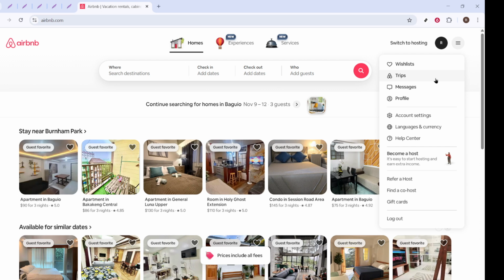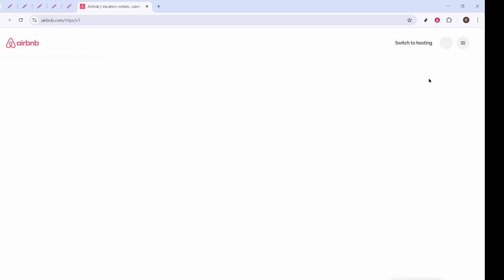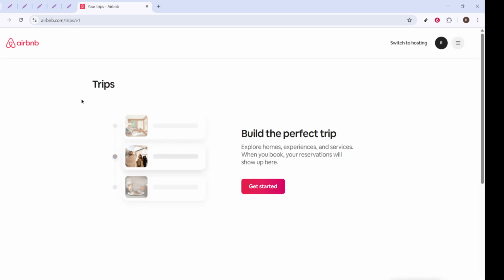Now that you're logged into your account, look towards the top right corner of the page. You should see your profile icon. Click on it to reveal a drop-down menu, and from there, select Trips. This section is where all your past and upcoming reservations are conveniently listed. Find the trip you wish to extend and click on it.